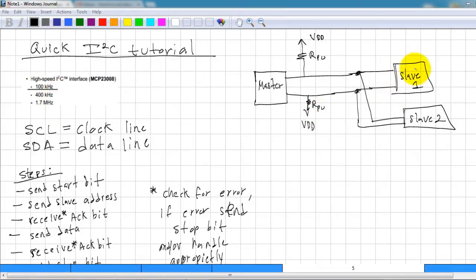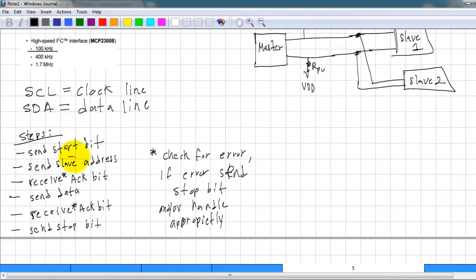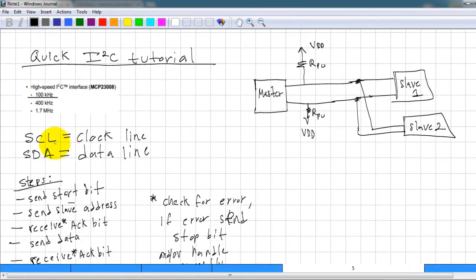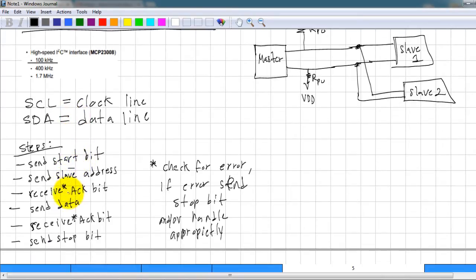You can have more than one slave connected to the same bus. The master sends the specific address of the slave, so that's how each slave knows that the incoming data is for them and not for the other slaves. The steps are basically you send a start bit from the master. Since we will be operating in master mode, we send a start bit. We send the slave address. We receive an acknowledge bit.